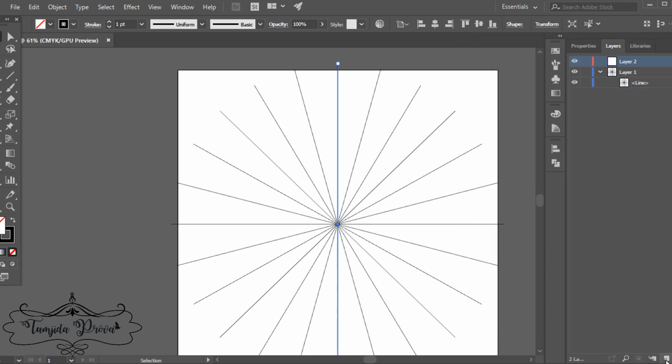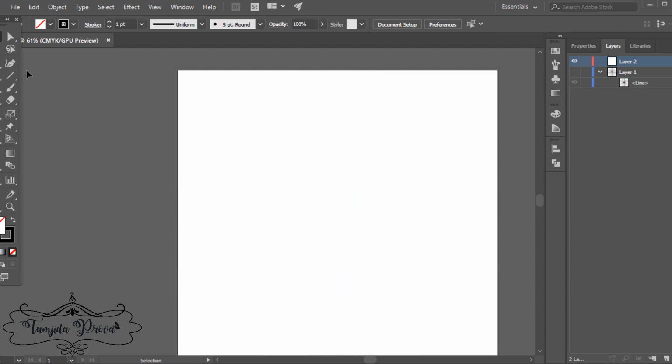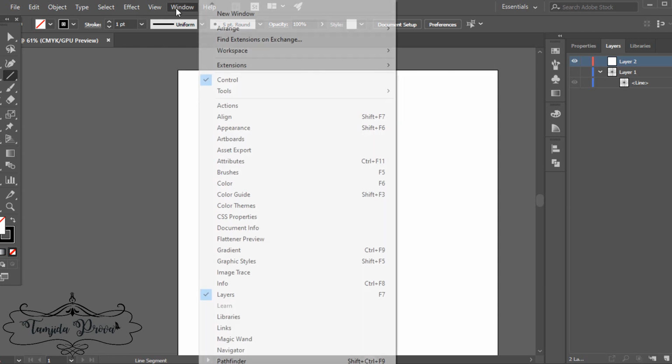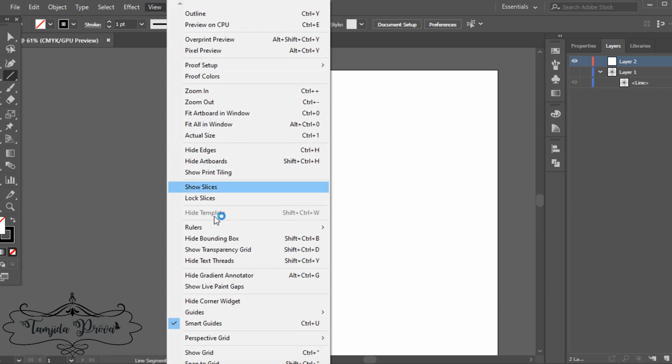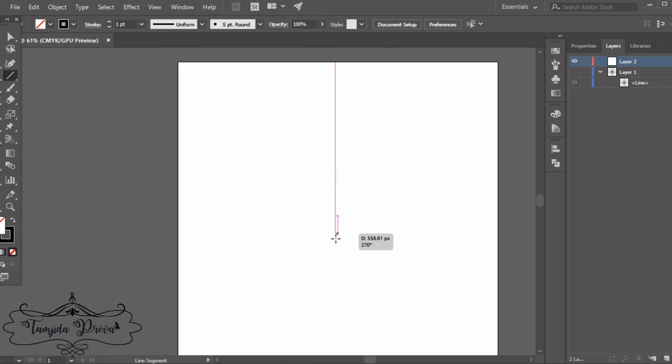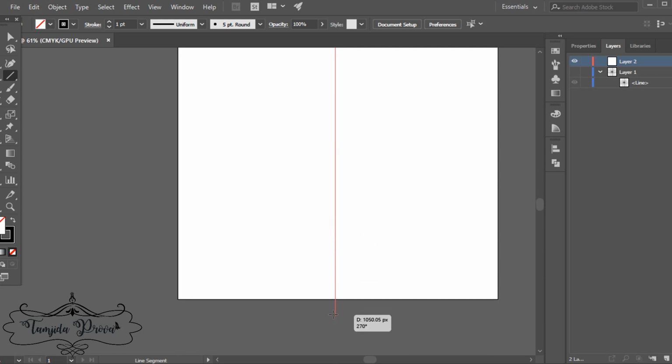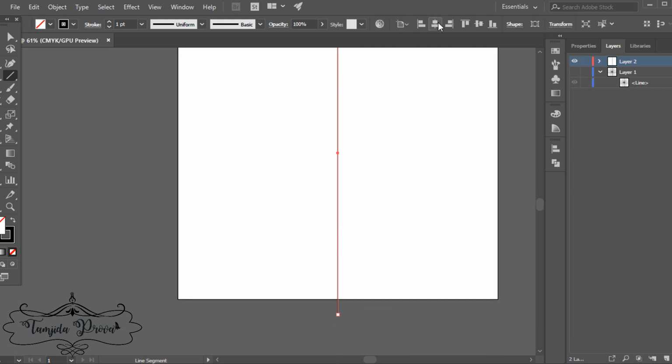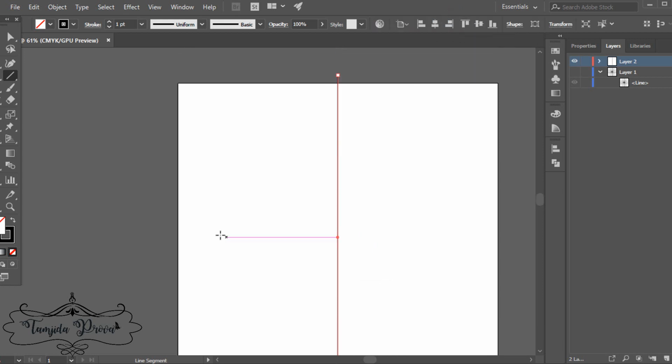Make a new layer. Then hide layer 1. After that, we need to draw a vertical and a horizontal line on layer 2. Enable Smart Guides to make your work easier. Hold down the Shift key and make a vertical line. Align it at the middle of the canvas and then draw a horizontal line. Align it at the middle as well.